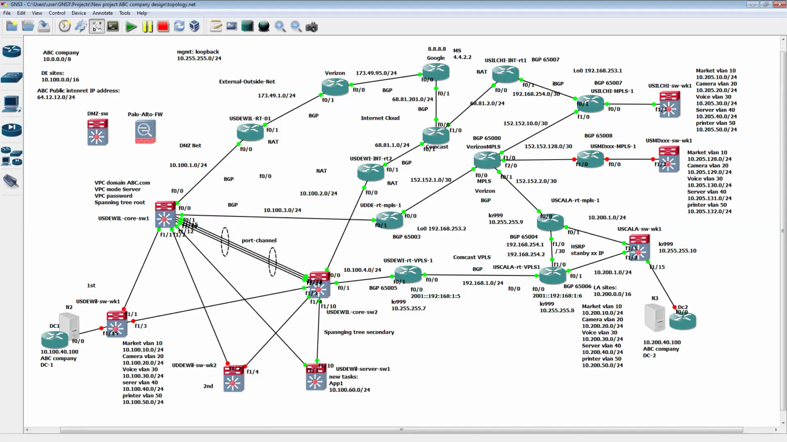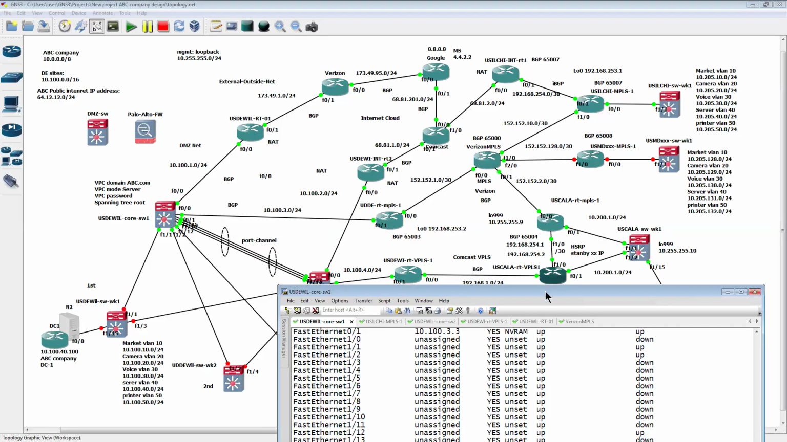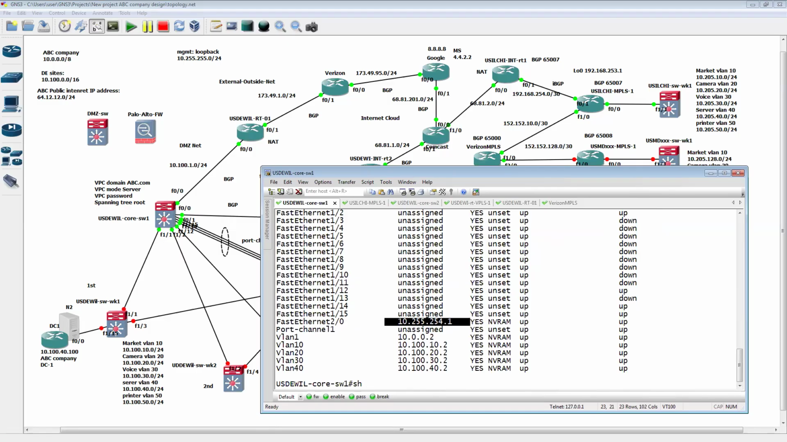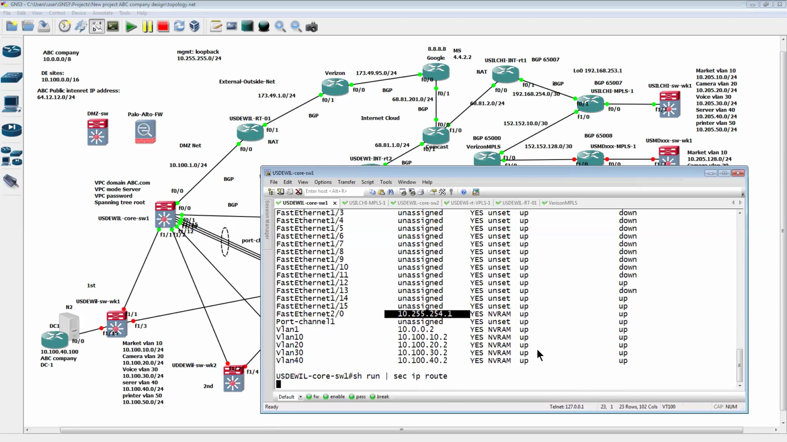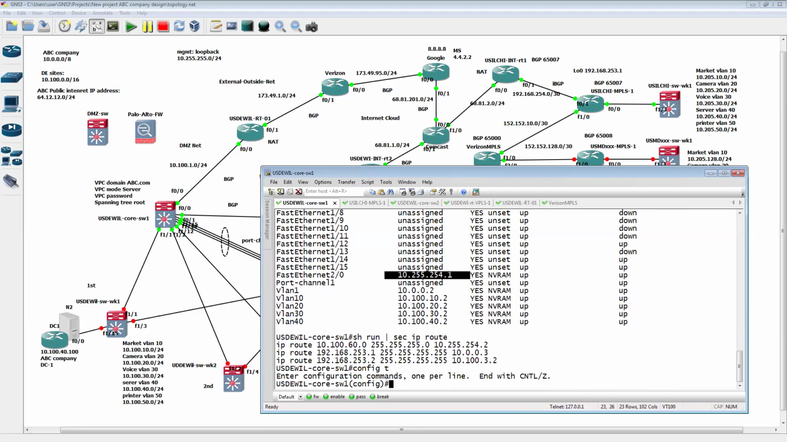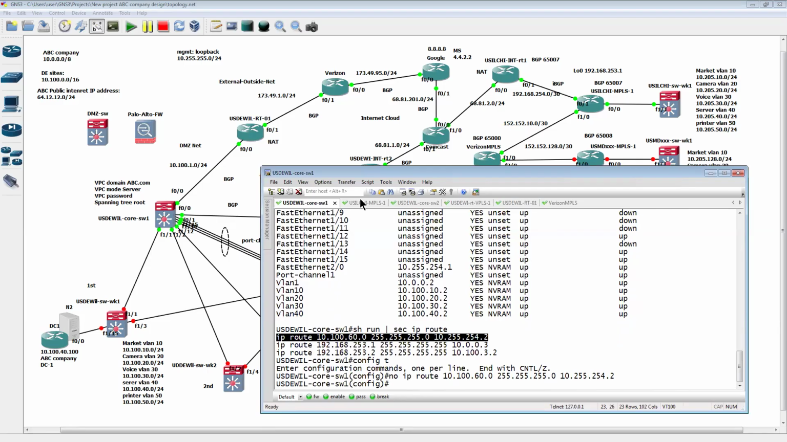But for example, if I remove the static route from the core switch one, this is the core switch one. Show run section IP route. We should have a static route. Yeah, so we have a static route. So if I remove the static route, config T, no this static route. Now it's just to prove the concept. I just want to prove the concept for you right now.